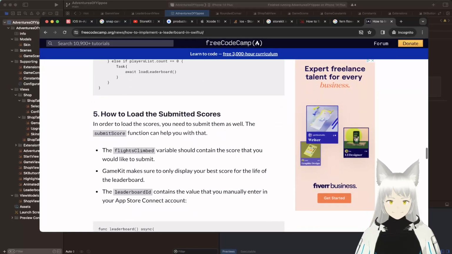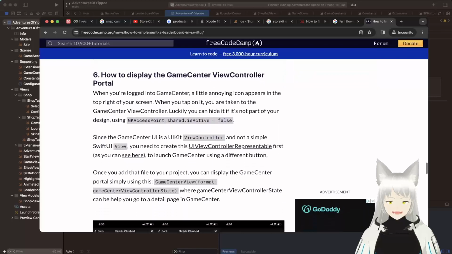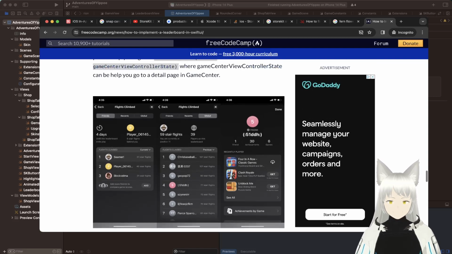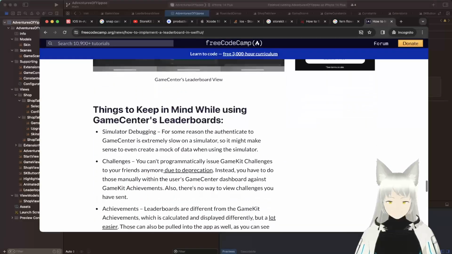So here's authentication stuff, and then submitting scores. This is the default Game Center view, but you can implement your own custom view so it doesn't look like this. For my Yippee game, I don't want it to look gray with all this stuff. We'll have our own custom leaderboard view.